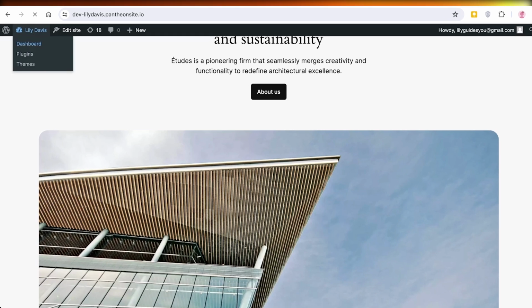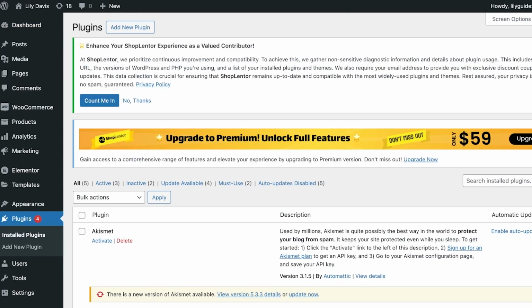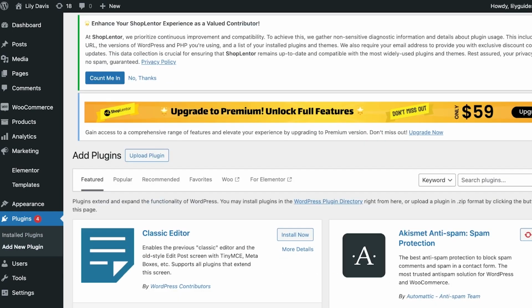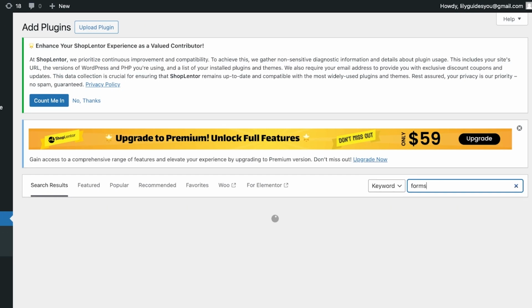To do this, firstly, you're going to go into your WordPress dashboard. And once you're in your WordPress dashboard, you're going to go into plugins on the left. Once you click on plugins, click on add a new plugin. And once you do that, you're simply just going to search for forms over here.